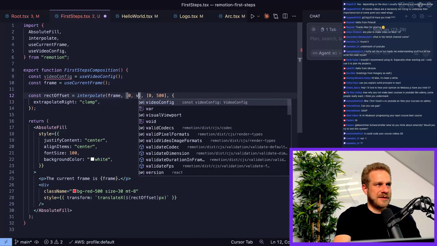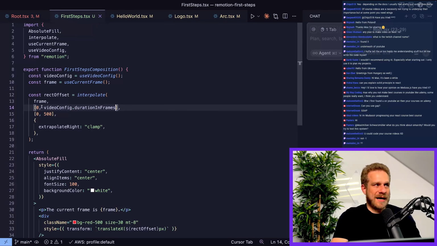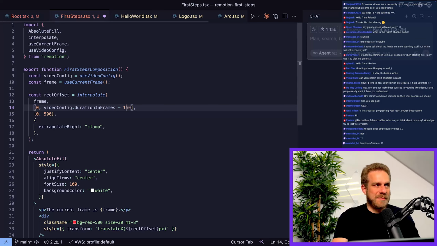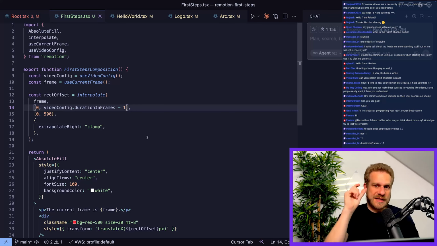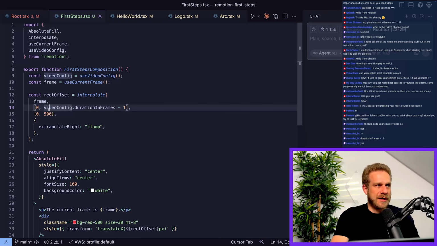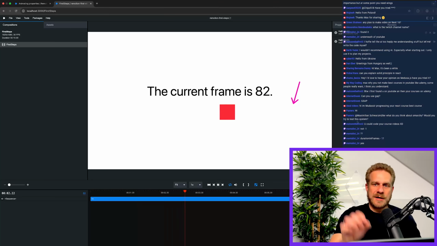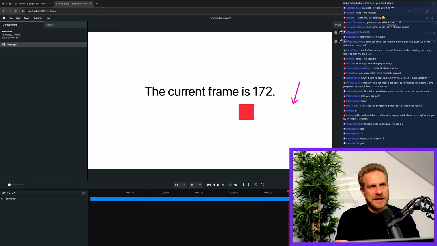But if I set this here to video config duration in frames, it will now still stop at 500 pixels, but it will get there slower because now it takes... You're right, it should be -1. Good point. It should be duration in frames -1, I think. Because in the docs they said that the maximum frame is duration in frames -1 because the first frame is 0. So that should now make sure that over the entire video duration, it goes all the way to its end position, which is around here, which are these 500 pixels to the right.